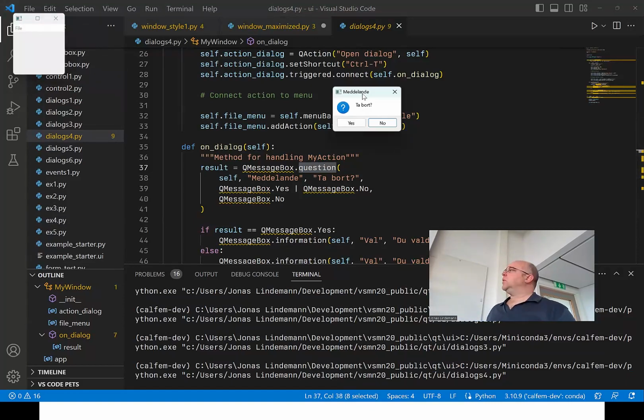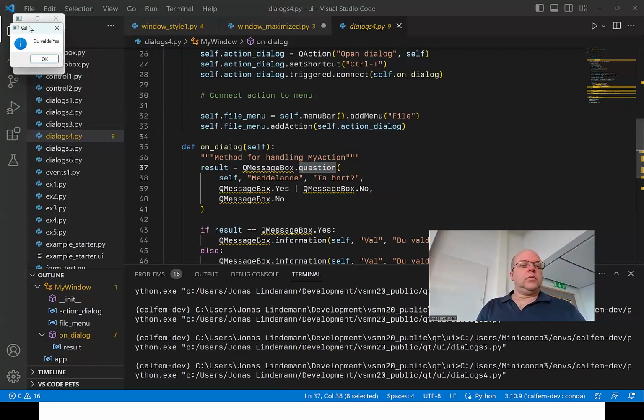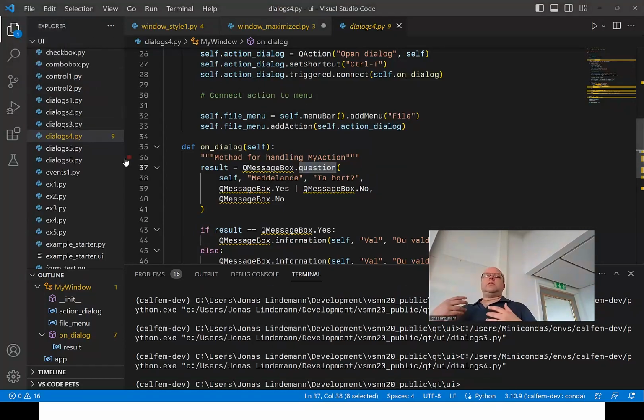So you can see you get this one here. You want to remove, yes or no. And then you pick yes. This could be, for example, if you want to verify with the user that this is really what you want to do. Put a question dialog box up and ask the user for advice.